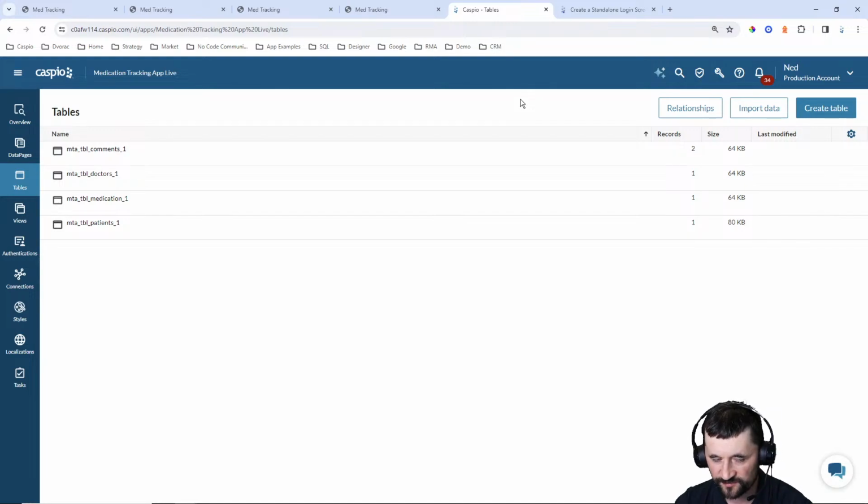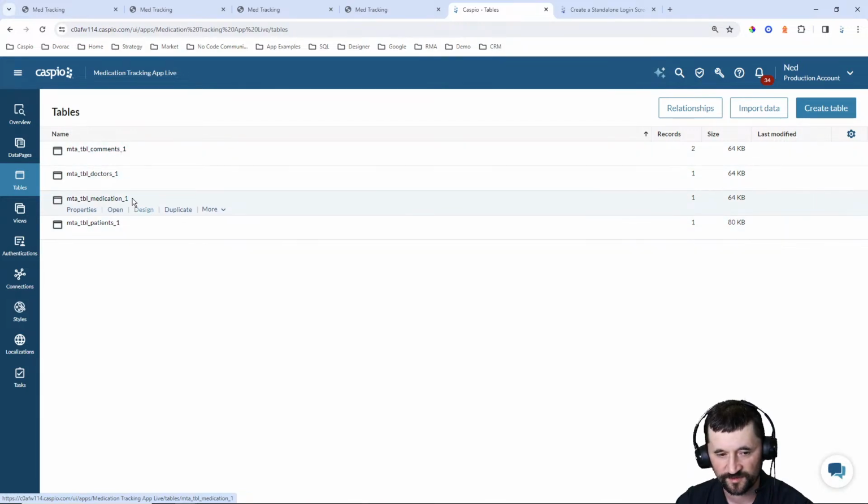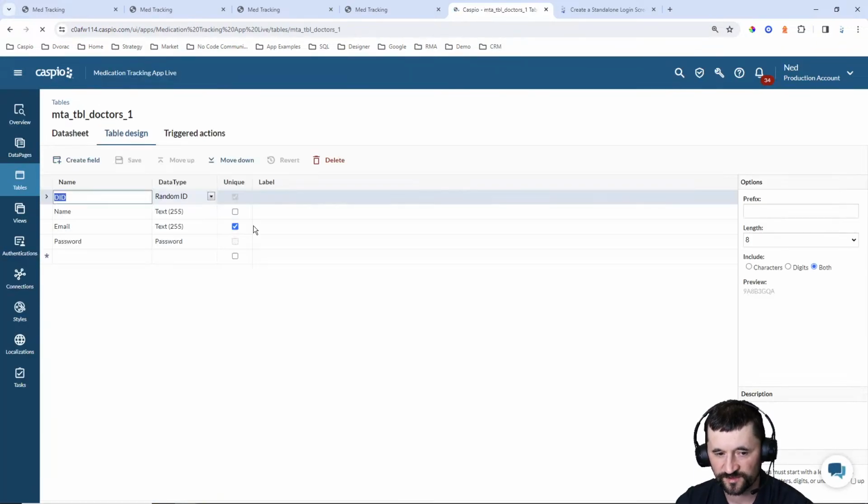But in this application, we have 4 tables. We have the table for patients, we have the table for doctors, medication, and comments. My doctor's table is a very simple one. We have name, email, and password so they can log in. Now keep in mind that if you want to expand upon these tables, you can.